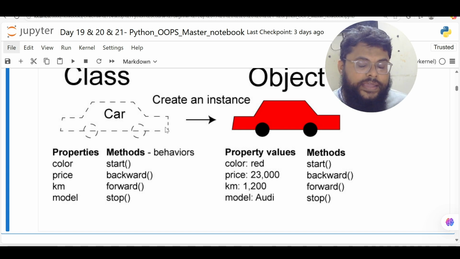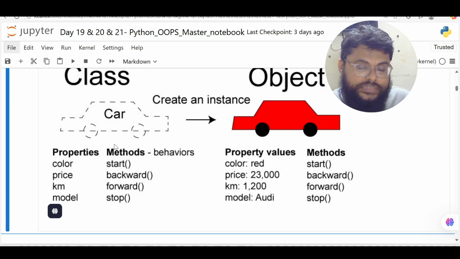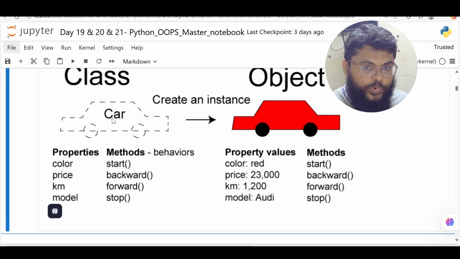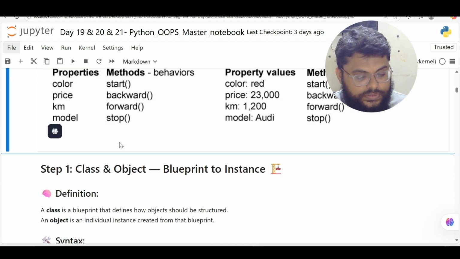So the design part is called a class. It's not materialized, it has not come into existence yet. We have designed it in such a way that the designer designs once, but that can be reused by many other car models. So when he designs the car on paper, in programming terms, we call it a class. So what is the definition of class?